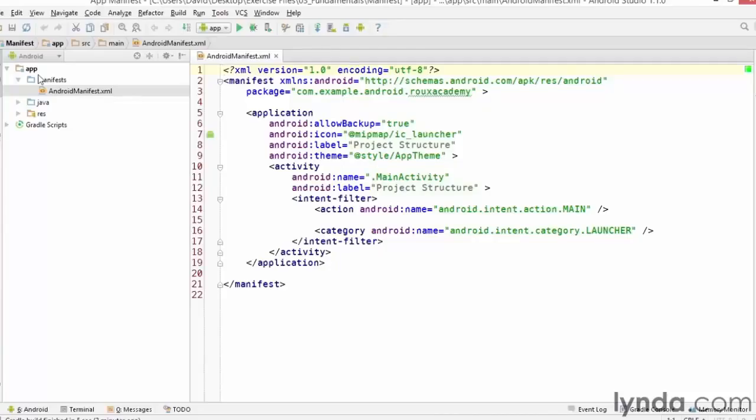The manifest file starts with a namespace declaration, labeled with xmlns:android, and it always points to exactly the same string, ending with apk/res/android. All of the attributes that are used throughout the XML file then use that prefix. So for example, attributes like allowBackup, icon, label, and theme are all members of that namespace.